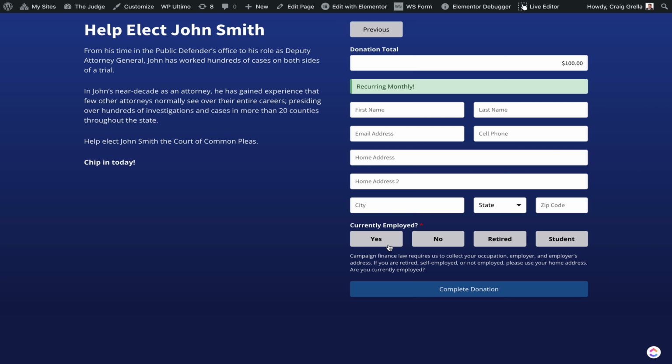But what most candidates do is collect the employer information anyway, so that they don't miss it and run afoul of the finance rules and regulations. So they usually just collect it anyway, and that happens by looking at this here. So here's how this box works.